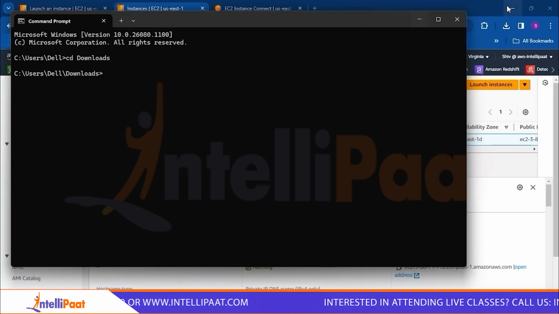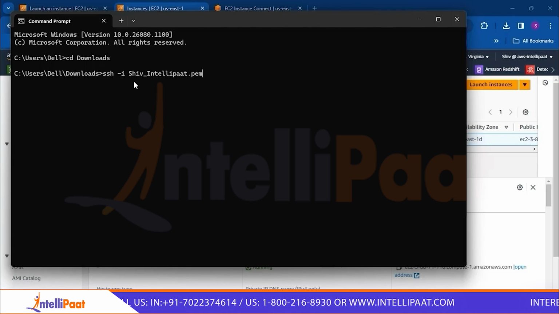So the key pair that we downloaded has to be stored, and make sure you navigate to that directory before executing the SSH command. So my key pair is stored in the downloads section. So that is here. Now write the command ssh space -i space the key pair name. So the key pair that we have created is shiv_intellipaat.pem. So this is the key pair that I'm using. You can use your key pair name here.